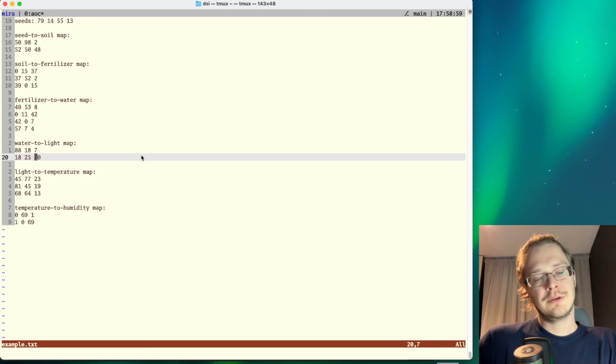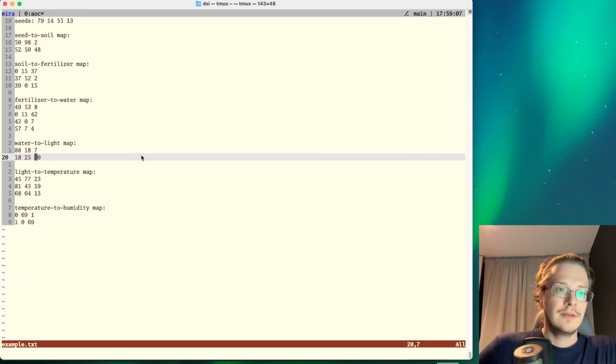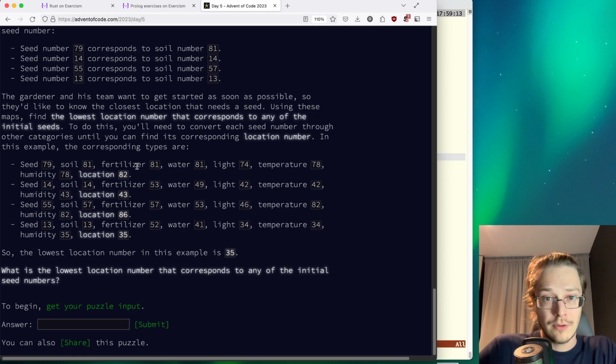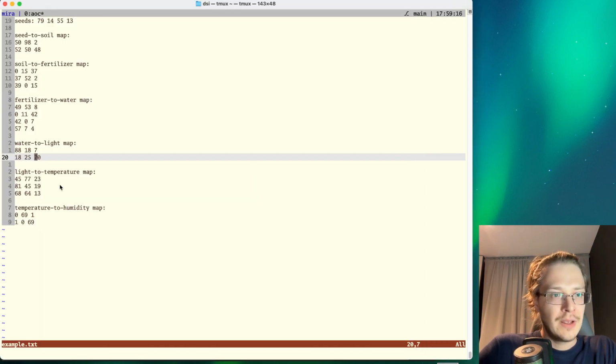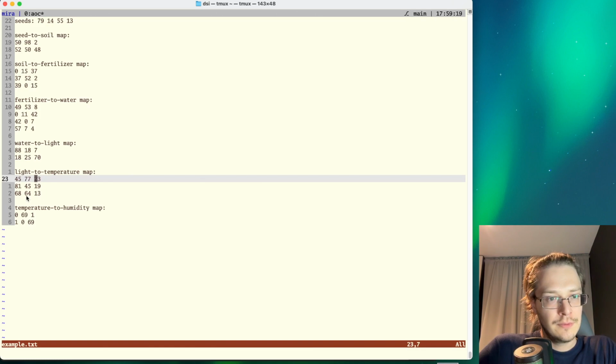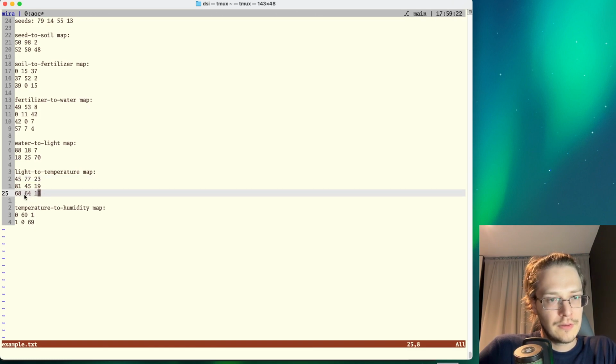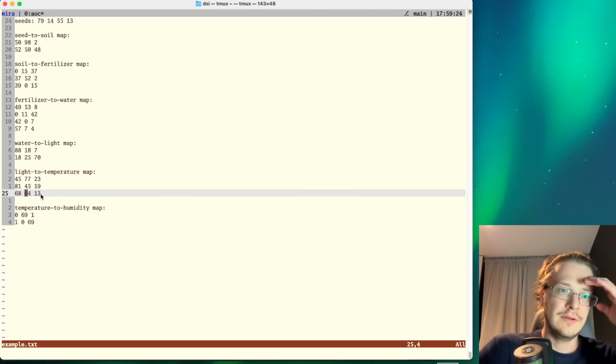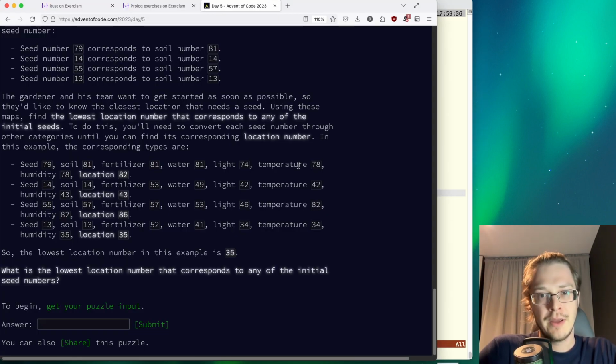It goes into this range, so it maps to -7, and that is 81 minus 7, 74. Light 74. Light 74 maps into. Does it go into this range? Yeah, it does. So it's +4, and +4 means 74 plus 4, 78. Temperature is 78. Humidity.